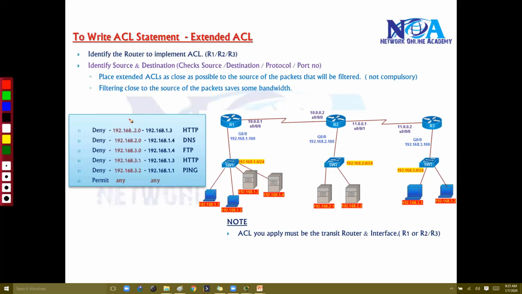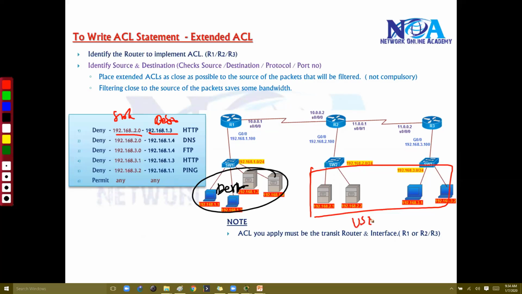So in my case, I'm just assuming that this is my source and this is my destination, so I'm going to follow the same concept as I used for the standard ACL. I'm just thinking that these are the servers which are my destinations, and the users are sitting here and they will be trying to access this specific server. So this is how I'm going to see it.